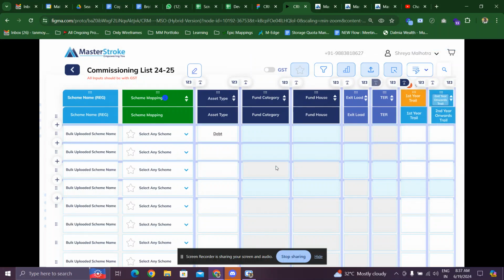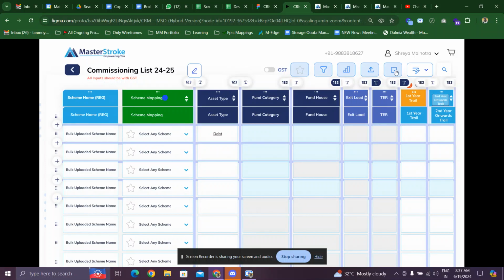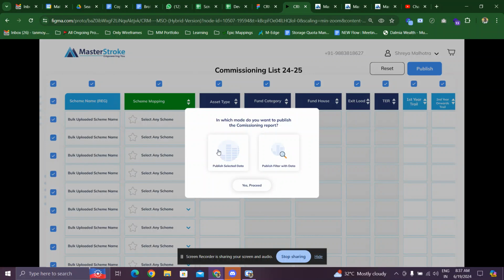So I'm coming one by one. Now this is the selection for publishing this file. So let's say suppose I want to publish everything. Once I click it, everything will be selected, and once I publish it, I will have two options. First, publish the selected data. Whatever data I have selected, it will be published.